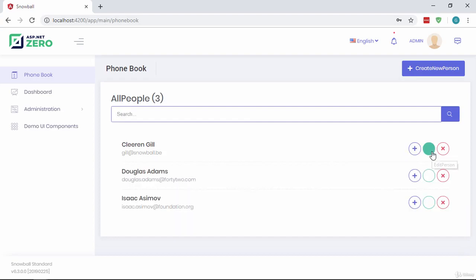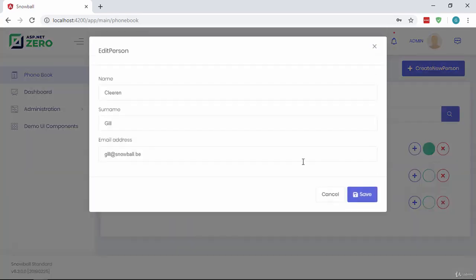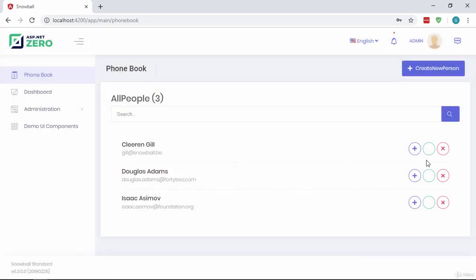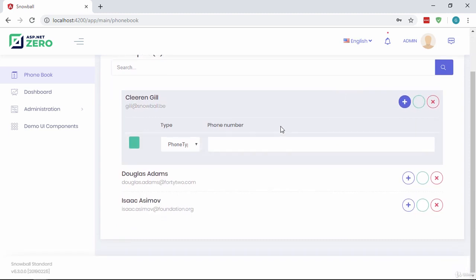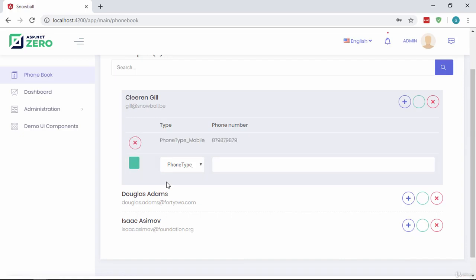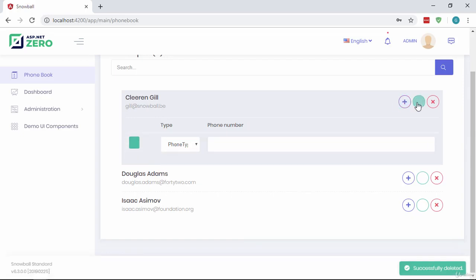I can also edit a person over here. And I get this dialog that allows me to change the values for this person. I can also click on the plus here. And that will expand so that I can now enter one or more phone numbers. I can select the type, it's going to be mobile here. I can enter a phone number. And then this phone number is saved to that person. I can also delete it again.